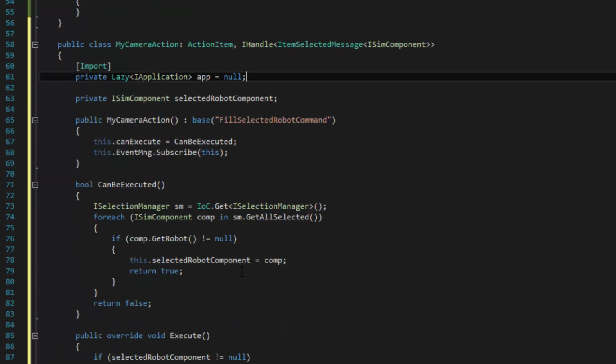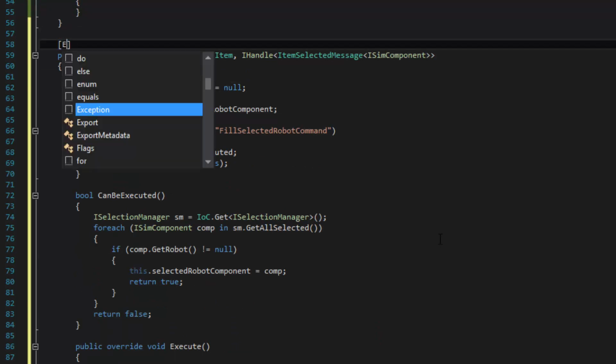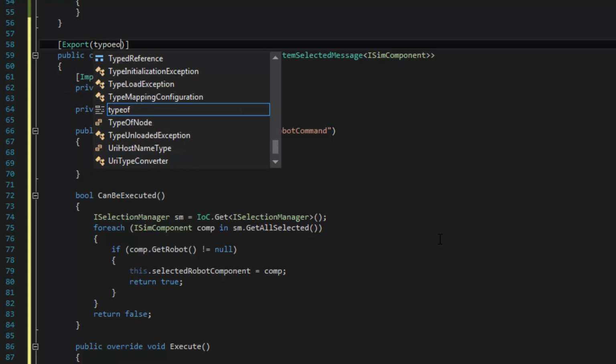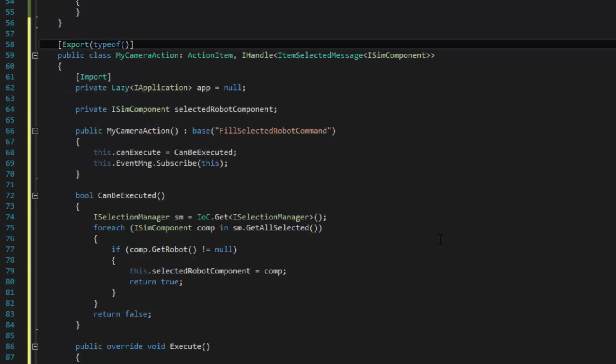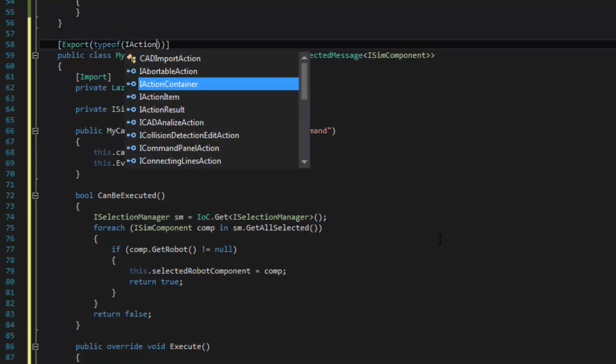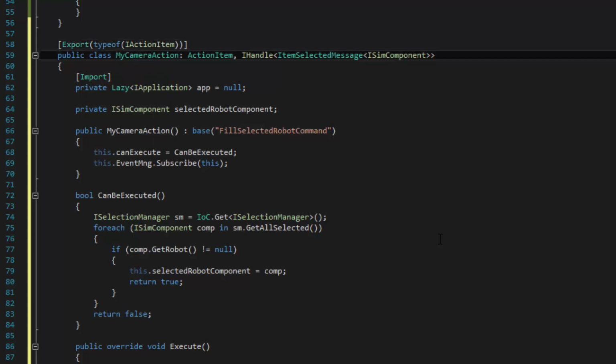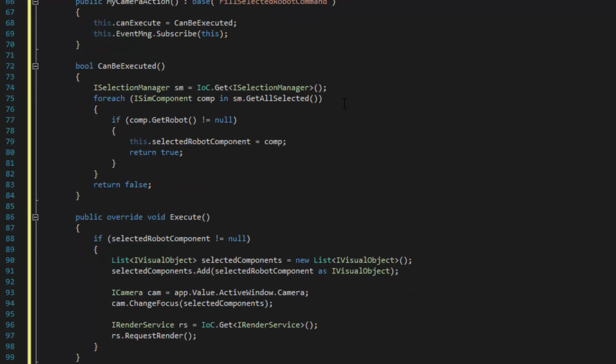And now we want to call this action, but we first need to export it so the method can discover it. So we'll add an export attribute type of ActionItem. Okay, so let's quickly review. We created an action that subscribes to an event aggregator, and it evaluates if the action can be executed based on the message that is received from the event aggregator. And then if the action can be executed, it is going to fill the view with the selected robot we have in the 3D world.